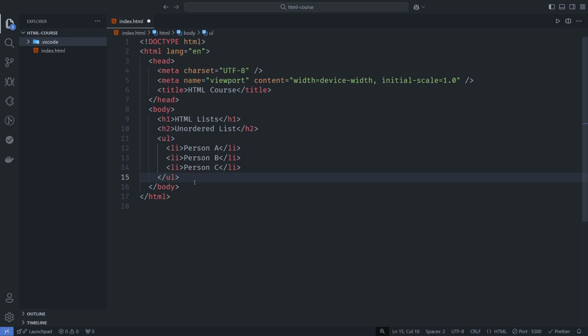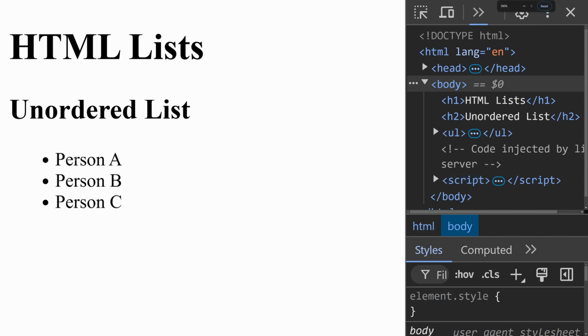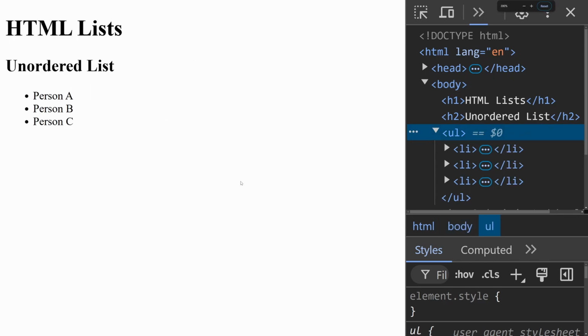So we cannot order the people by ranking or something like that, right? So if I save that and go to the browser, as you can see here, we have the unordered list, and inside of that we have person A, person B, and person C. And as you can see, there is a little bit of styling pre-applied, and there are the bullet points to indicate that these elements are inside of the unordered list. Okay, so this is the unordered list.